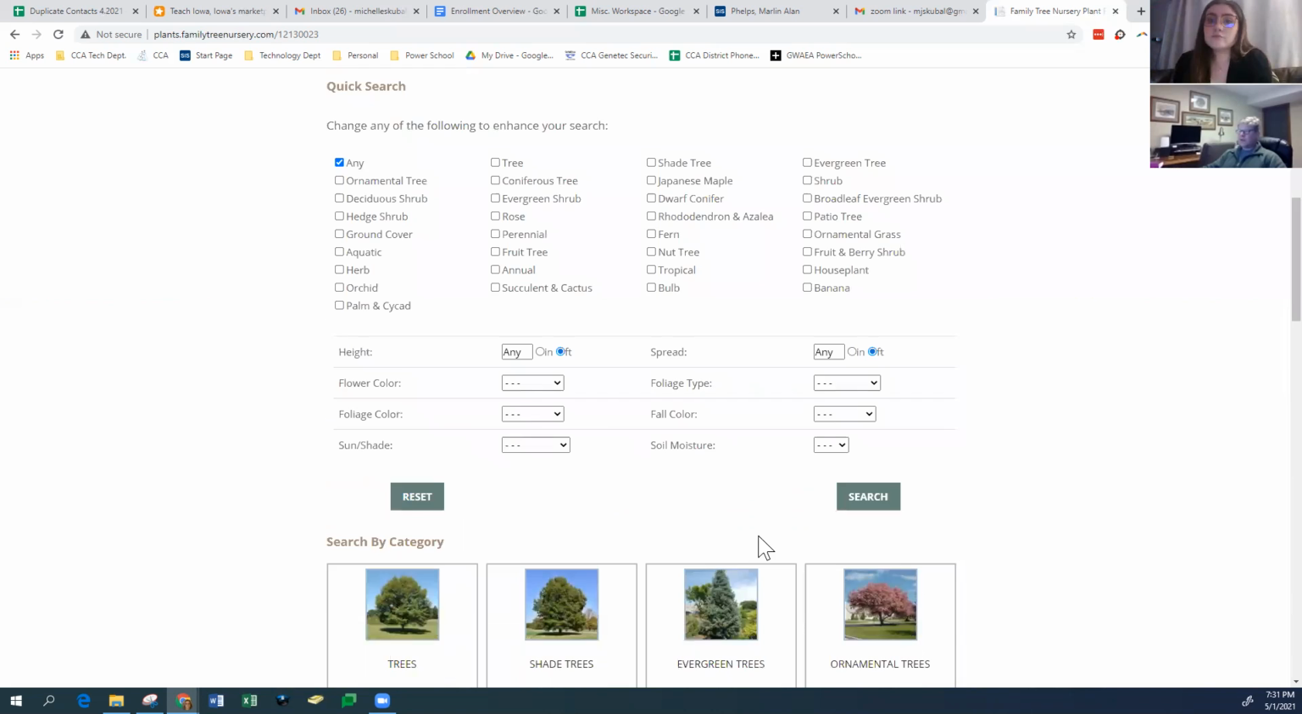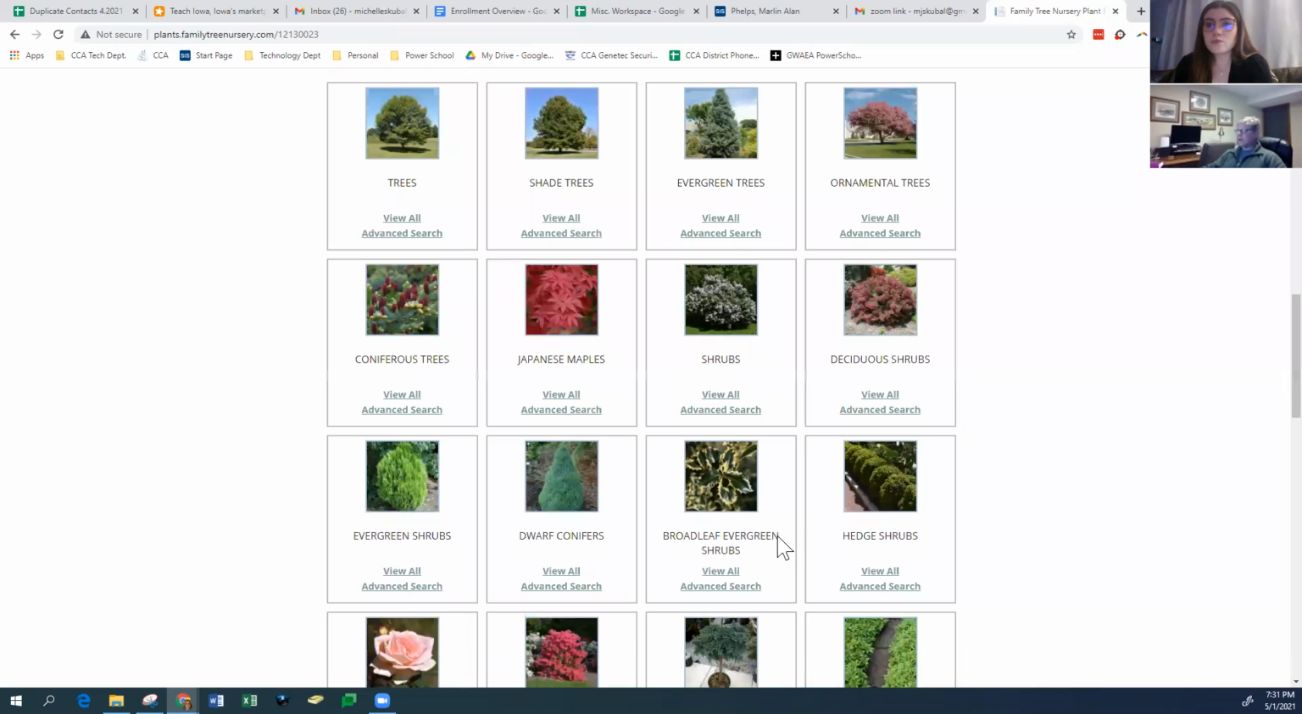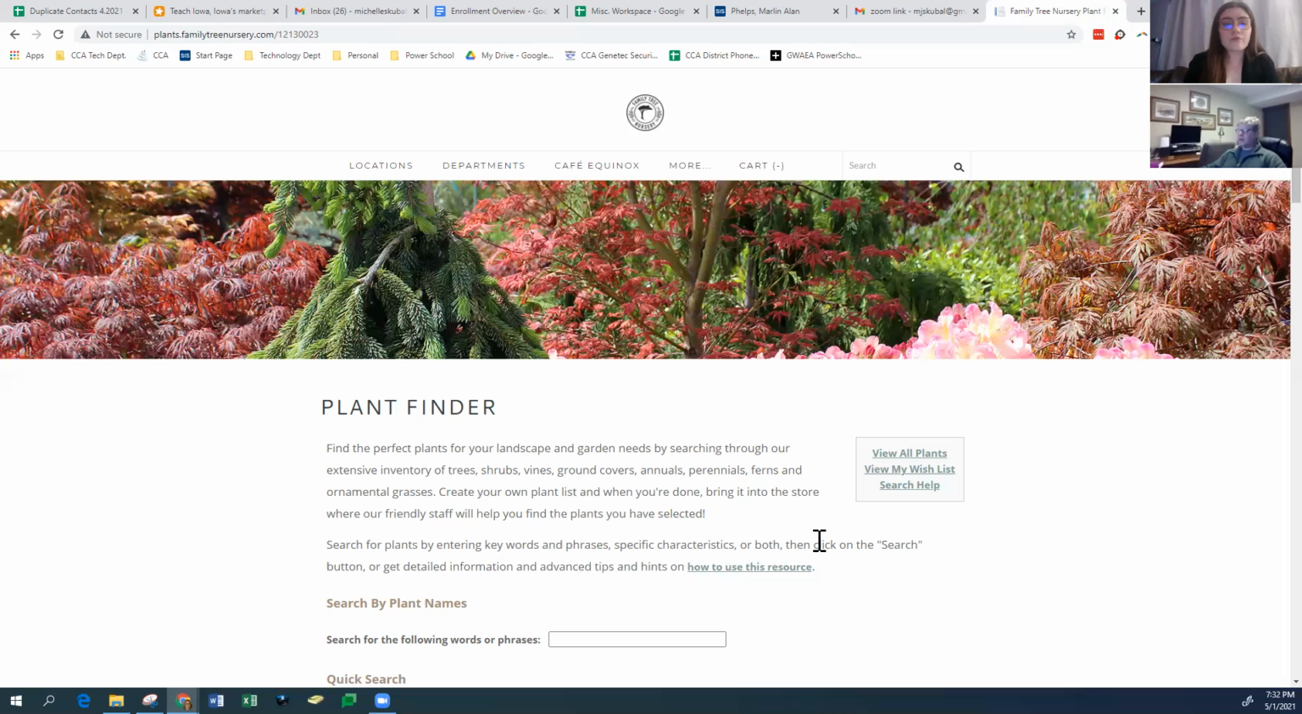If you're used to using something like Amazon, this is very obvious how to use. That would be how I would equate it, I guess. It's a good setup.